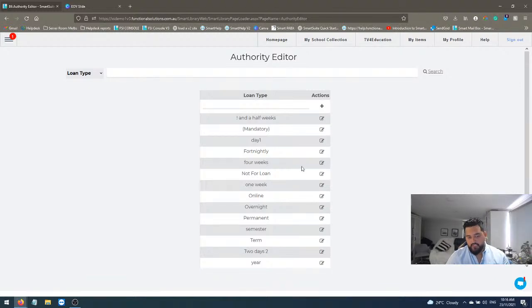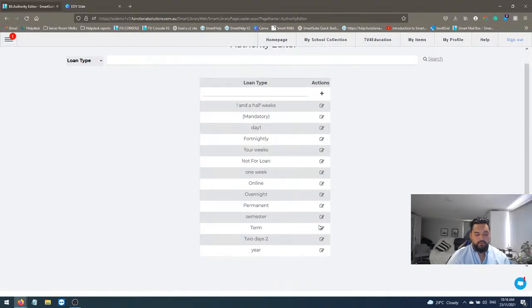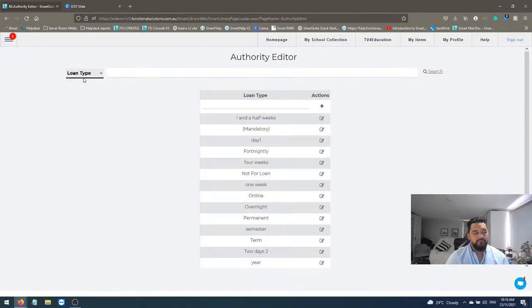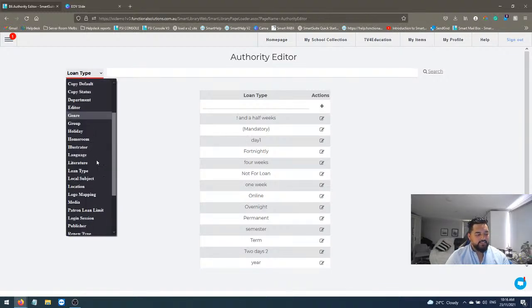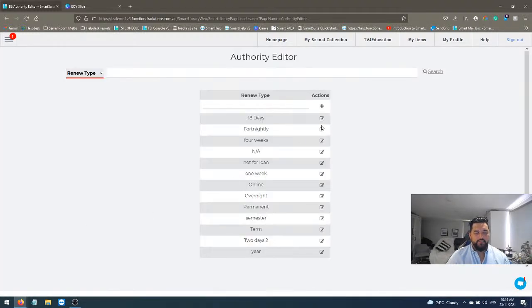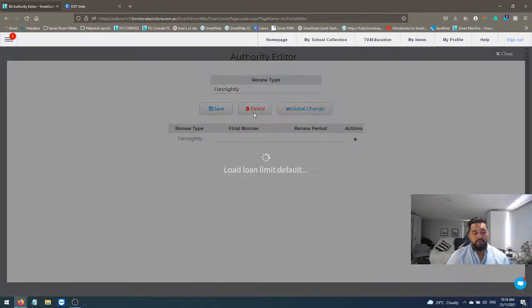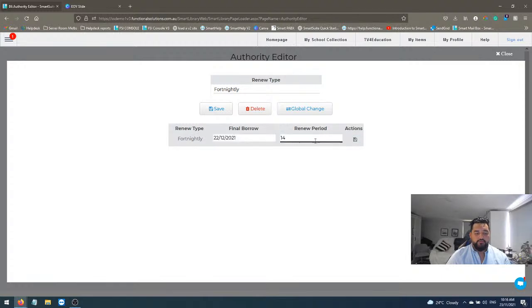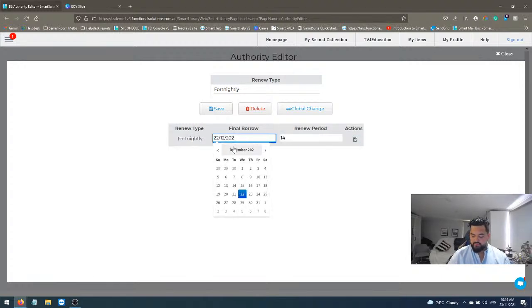But if you don't do that, again, you'll have those little pop-ups in circulation when loaning. Okay, so you go through and update any of those loan types that you need to. And the next spot is your renewal type. Okay, same deal as your loan type. You will need to update these dates as well.